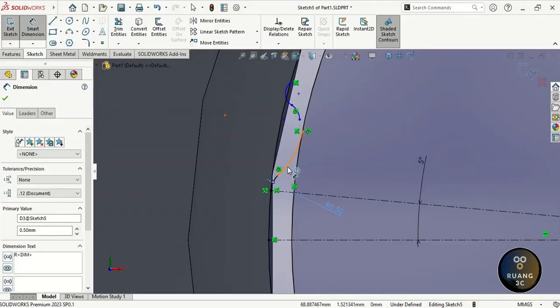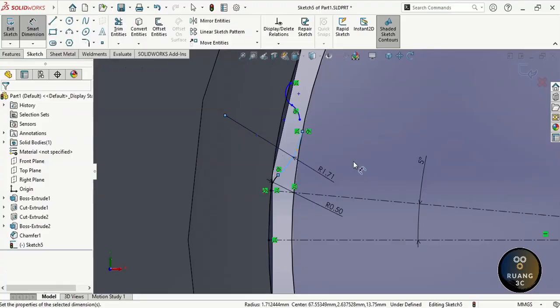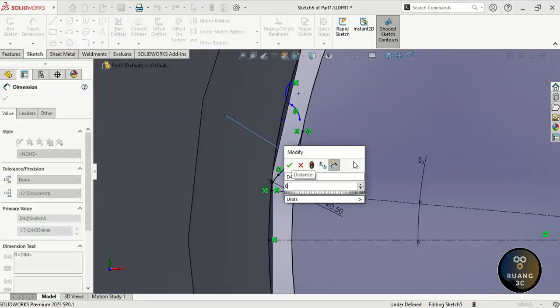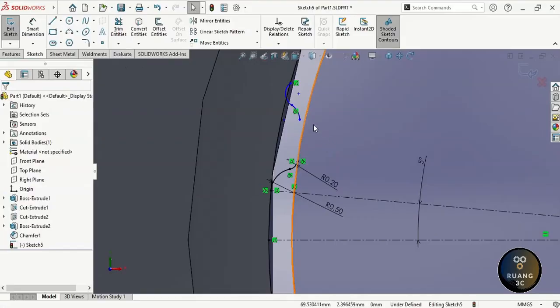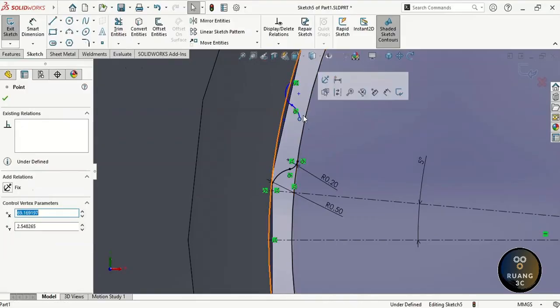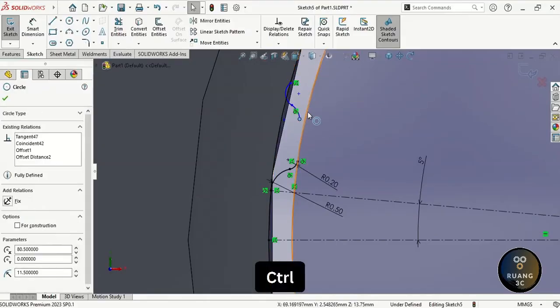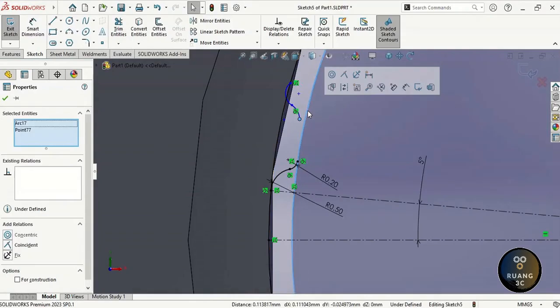Click the second arc, move the cursor, and click again to place the dimension. Type 0.2 millimeters as the radius, and press Enter. Press Escape to exit the command. Next, click the point of the third arc, hold down the Control key, and click the inner circle. When the context toolbar appears, select Make Coincident.